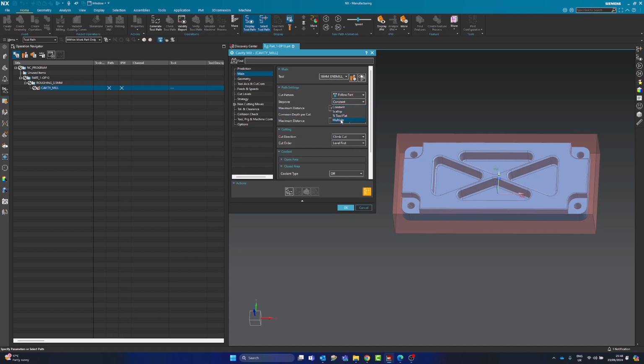You could say like multiple step overs. So you could say the first step wants to be 10 mil, the second step wants to be 5 mil, and the third step wants to be 2 mil, something along those lines. And it can come in useful, but not when you're roughing. So we're going to keep the step over constant, our maximum distance. So I like to use tool diameter, and I'm going to say the step over is going to be 75% for a cavity mill.